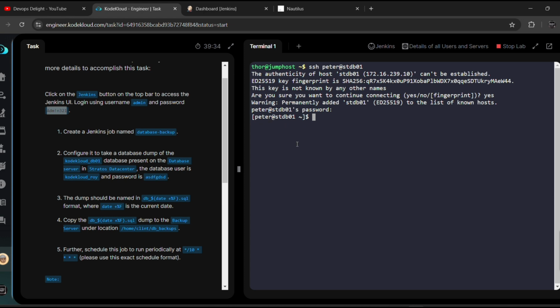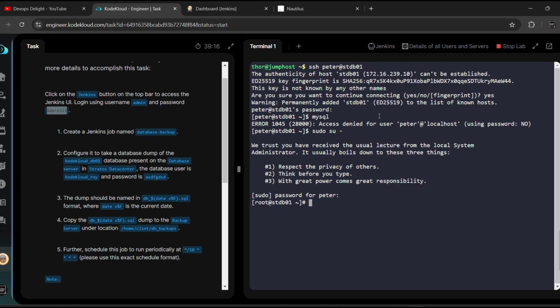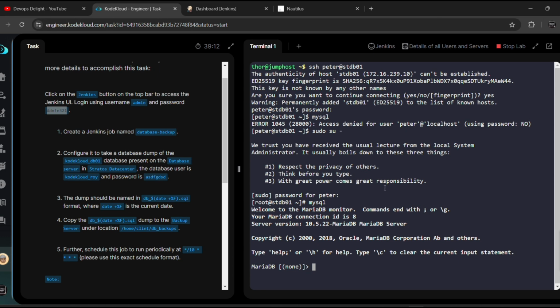Now let me do the MySQL. Access denied. Okay, sudo su space hyphen. Let me log in as the root user instead of the Peter user. Now let me do the MySQL. You see, once I enter MySQL, it will automatically log into the MariaDB database, because in this server MariaDB is the database.